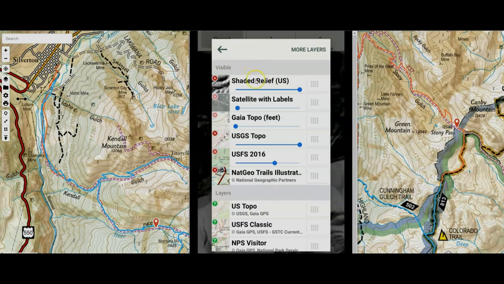Across the border or mountain areas in general, such as in Colorado, I will use the shaded relief map. I really find the satellite with labels view to be the most updated. Gaia's topo layer is a lot better than it used to be. I found it useful, especially for older trails or mining roads that are on some other layers. USGS topo is the classic layer I'm sure many of you are familiar with. I really like the USFS 2016 layer just because it's clean and pretty easy to read and gives me useful information. And finally, the NatGeo Trails Illustrated layer will give a lot of information about trails, as you would expect from a name like that, as well as more recent information.